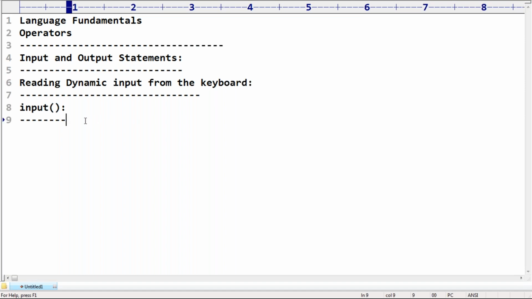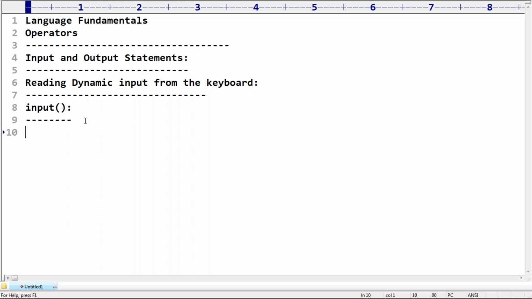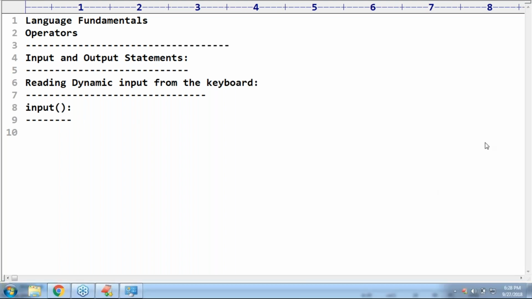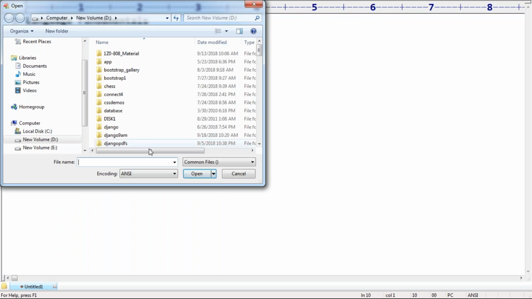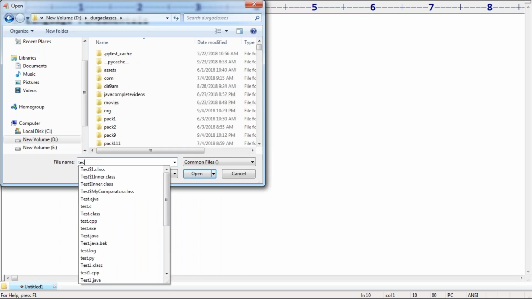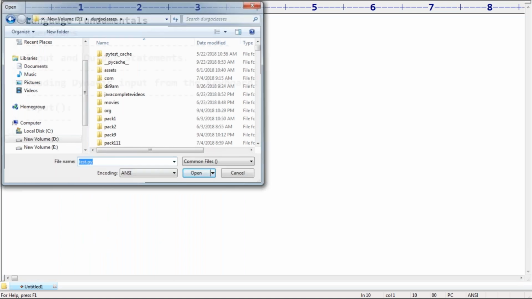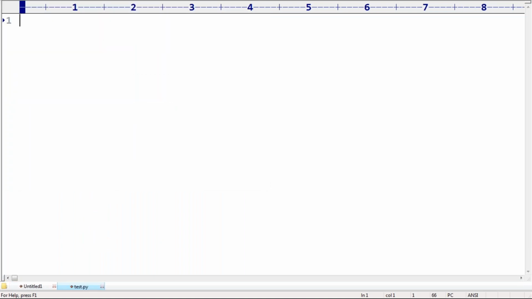Now, how can you use this? Is there any small limitation with this input function? This part we are going to discuss in detail. Just observe, I'm taking a small program so that you can feel more comfortable about this. Here I have test.py. Just take very special care.